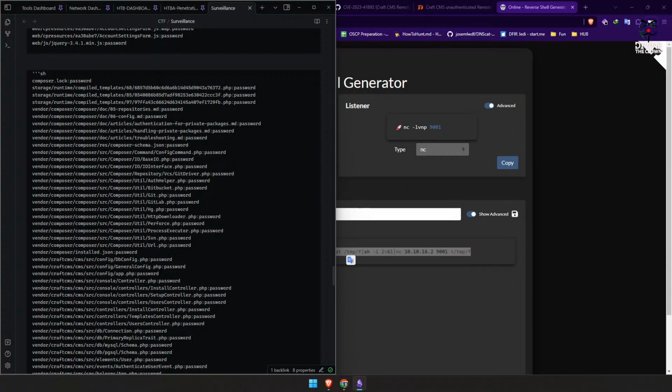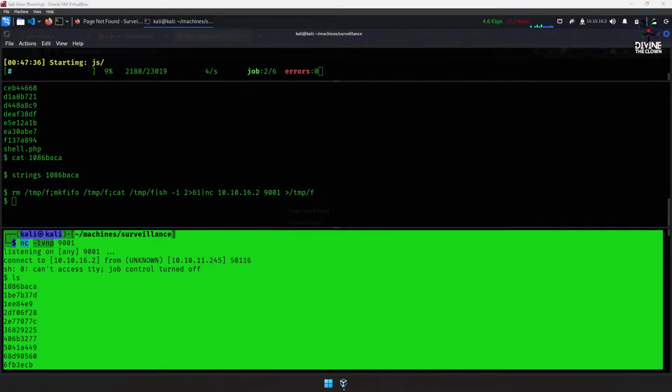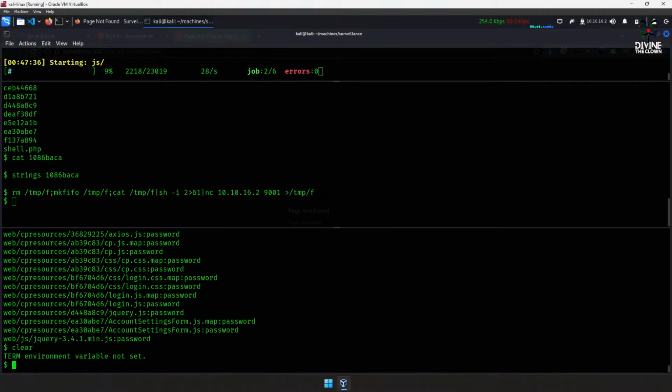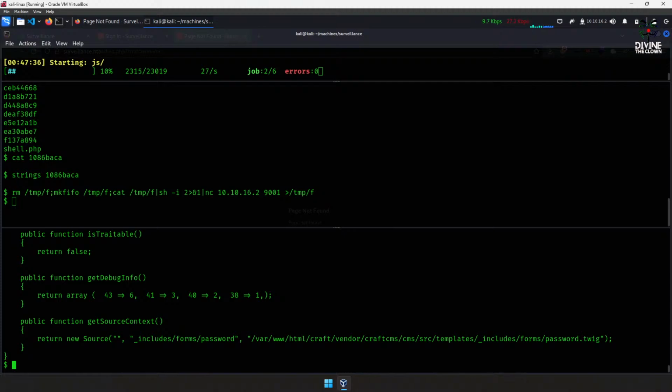There's a storage running. Let's try to cat this one and see if this contains anything. And cat this. Over here we have the other endpoint, include forms password, CMS source template include form password twig.